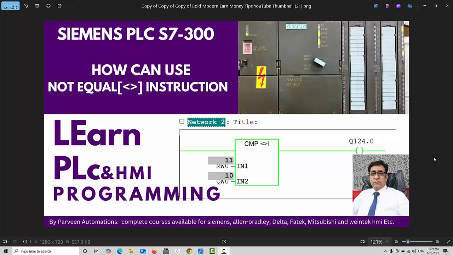In this video I will explain how we can use the not equal instruction in Siemens PLC S7-300.